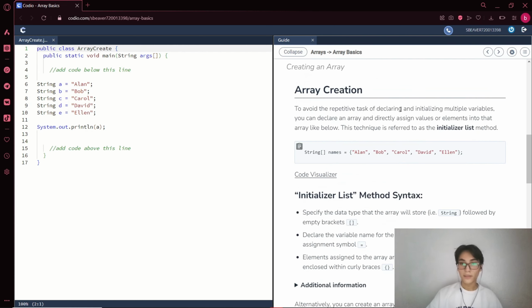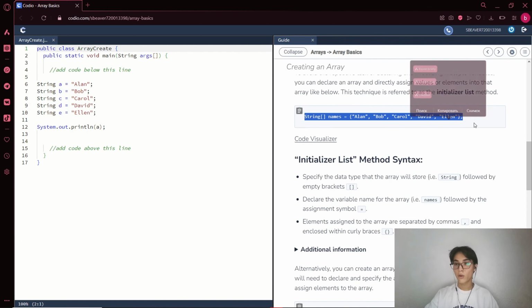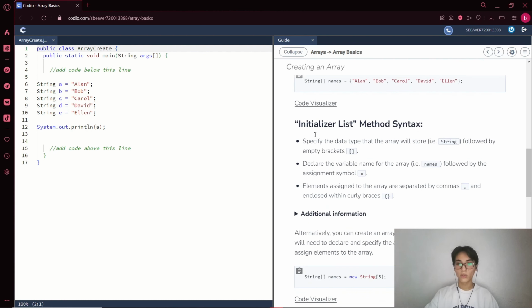So let's talk about array creation. To avoid the repetitive task of declaring and initializing multiple variables, you can declare an array and directly assign values or elements into that array like below. This technique is referred to as the initializer list method. So there you can see the code of our situation.